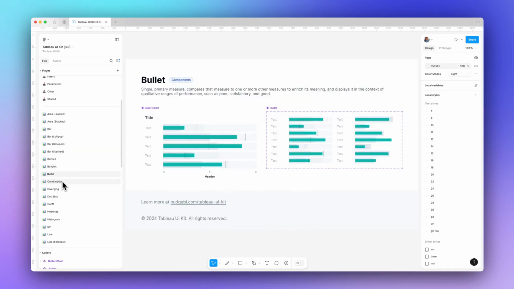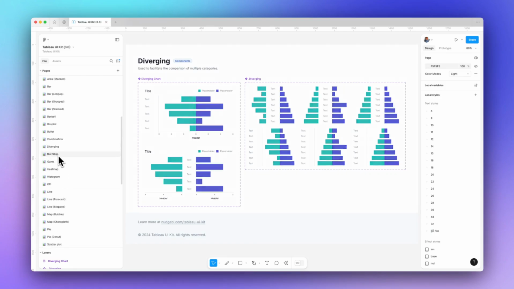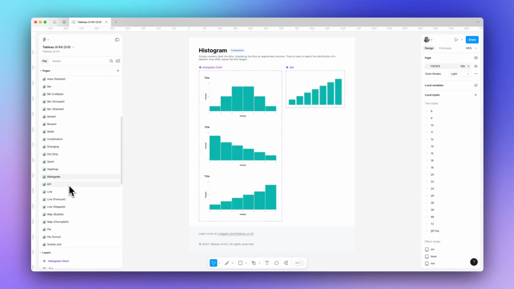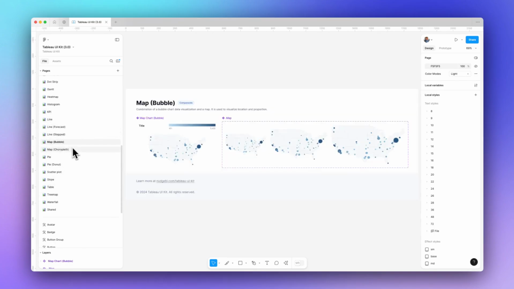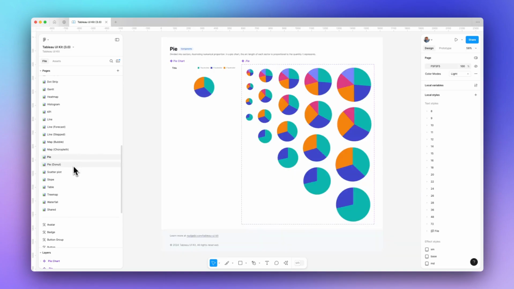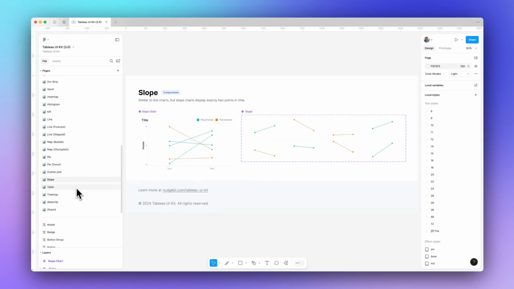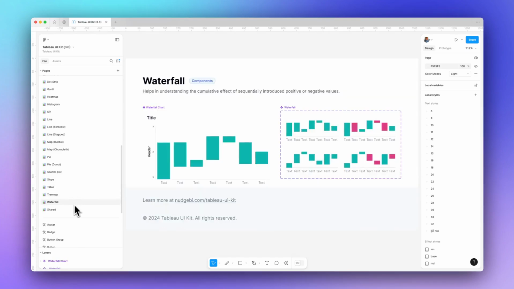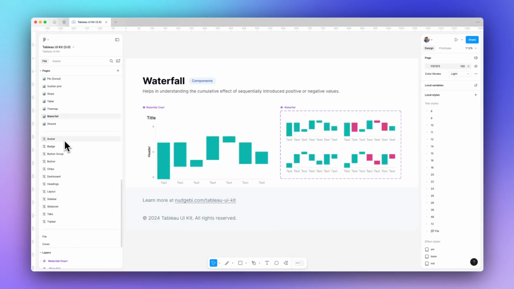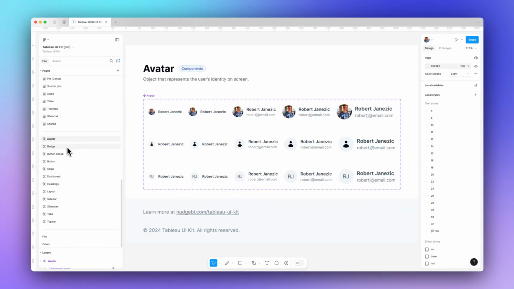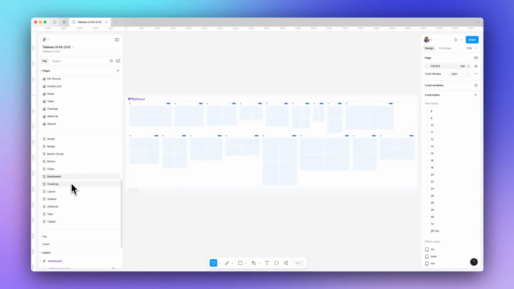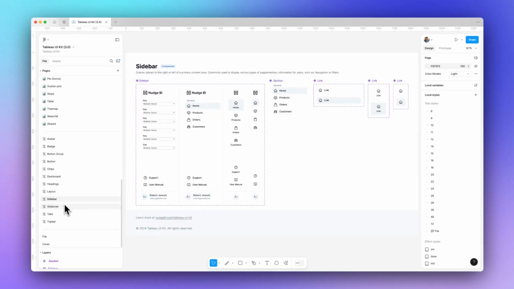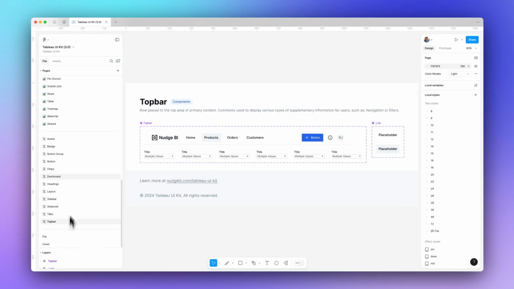I'm going to go through all of these quickly, but if you want more of a deep dive to look at each of these pages individually, you can just visit the Tableau UI Kit website and go to the preview in Figma button at the top, and you'll be able to look through these pages yourself. We have the dashboard related components, so avatar, badge, button group, button, chips, a new dashboard component, headings, and then we have two miscellaneous pages at the bottom.